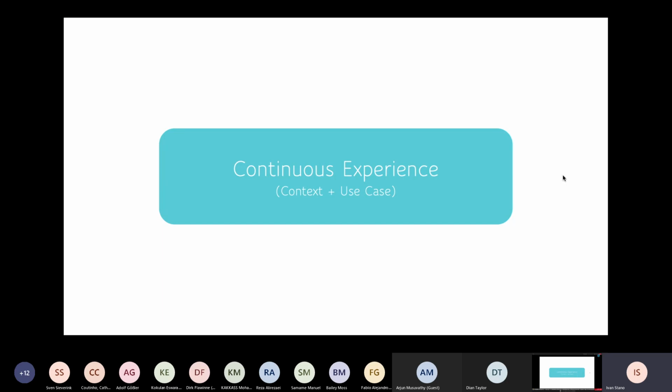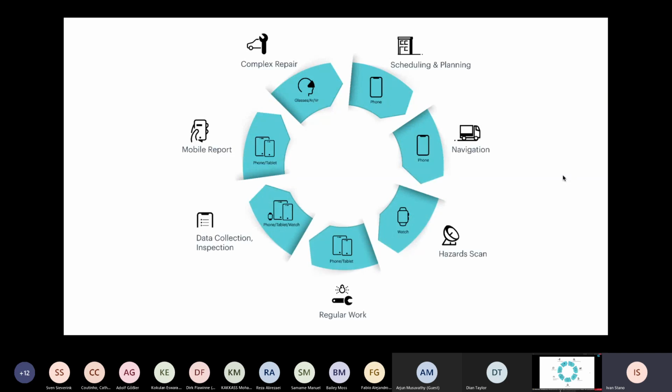The second concept is the continuous experience. And this is our idea of marrying context with use case and putting them together. So the way this works, if you imagine a typical day of a field service technician, let's say an elevator technician, if they start in the right upper corner at the virtual 1 o'clock, the day starts in the morning with scheduling and planning the day. They usually use a phone, maybe a laptop, maybe a tablet to do so, familiarize themselves with all the appointments, the visits, the service bookings, etc.